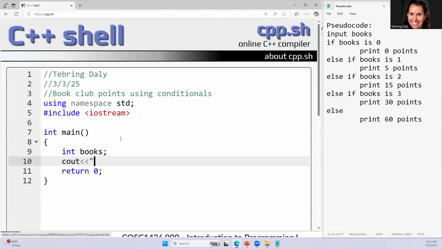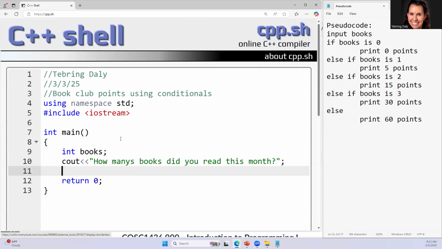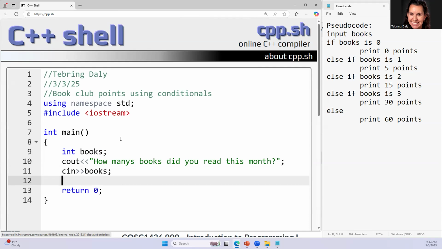And then we're going to ask the user, how many books did you read this month? Okay. And then we need to take in that data and we're going to save it in our variable called books. Okay. So we ask them how many books they read. We take it and we save it in books. And then we start with our first condition, if that books variable.